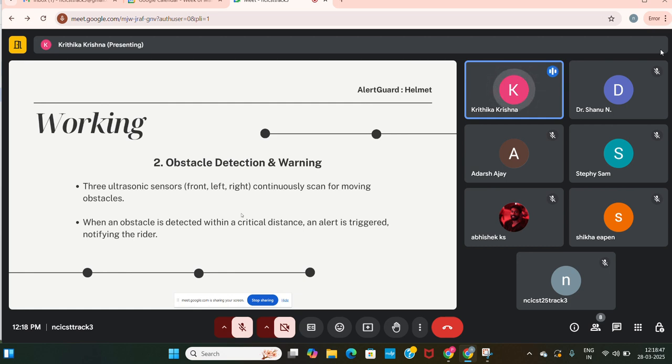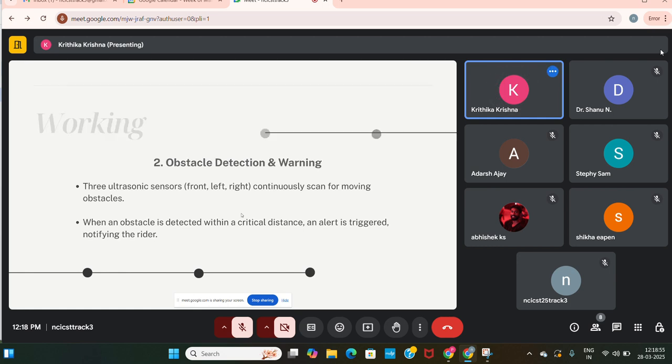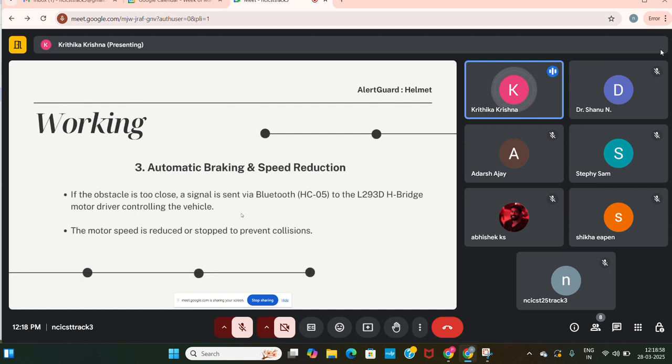Obstacle detection. Three ultrasonic sensors continuously scan for moving obstacles. When an obstacle is detected within a critical distance, an alert is triggered, notifying the rider. If the obstacle is too close, a signal is sent via Bluetooth module to the L293D H-bridge motor driver controlling the vehicle. That is, when the obstacle is detected, the signal is sent from the ESP32 via the Bluetooth module to the Arduino Nano, which then gives a prompt to the L293D H-bridge to prevent the vehicle from moving. The motor speed is reduced or stopped to prevent collisions.